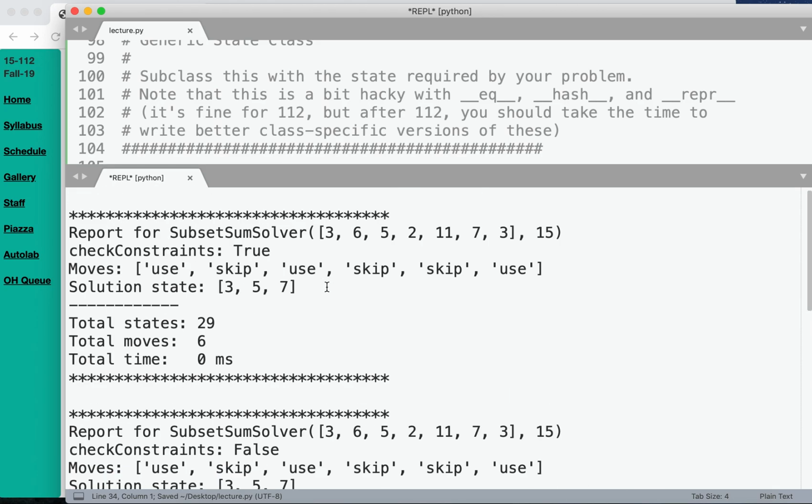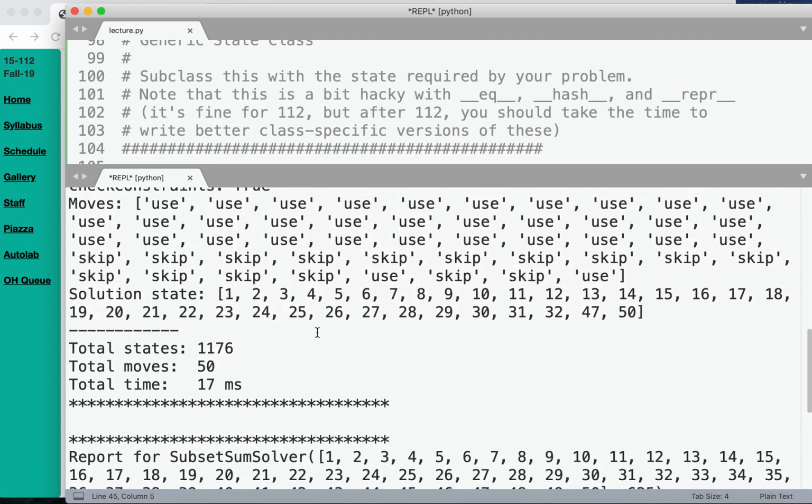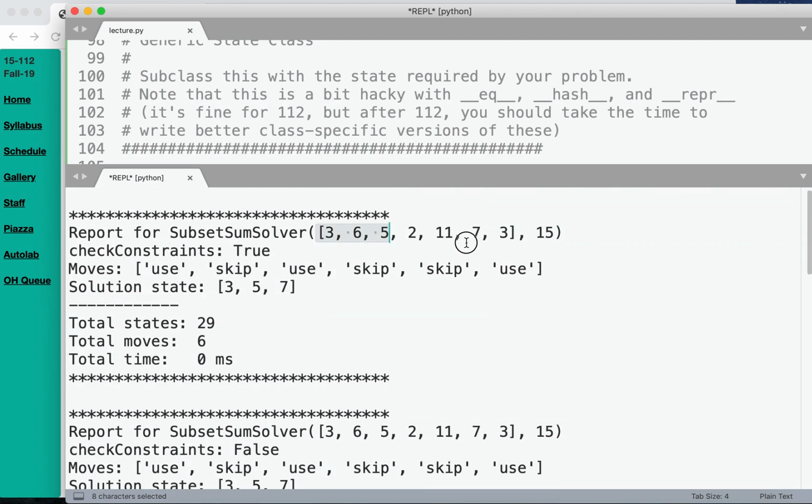So now let's take a look at what it does when it runs. By the way, it's still running for one more moment. Cool, so let's look. So sure enough, we had this list, and we had this target value, and it found the answer 357. The moves that it could make were either use or skip. So when we first started, these were all our remaining values. Our partial solution had nothing in it, but then we decided to use the first value, which placed a 3 in our partial solution and made this our remaining values.